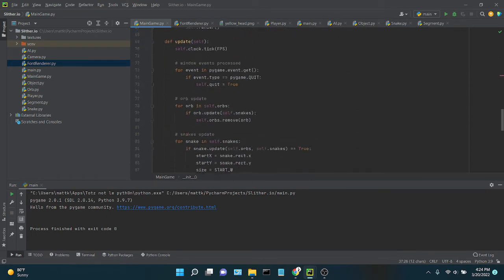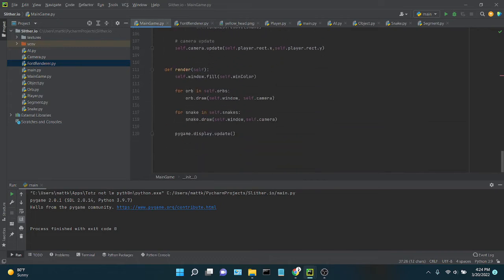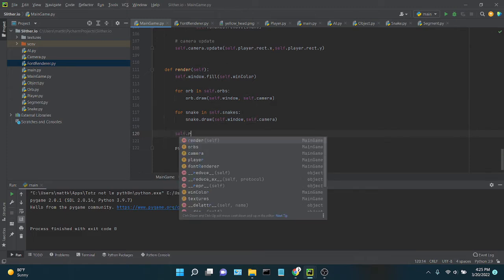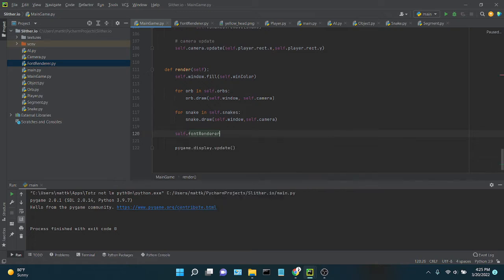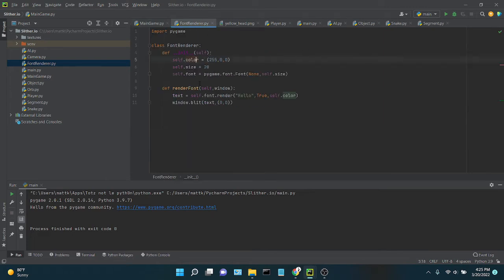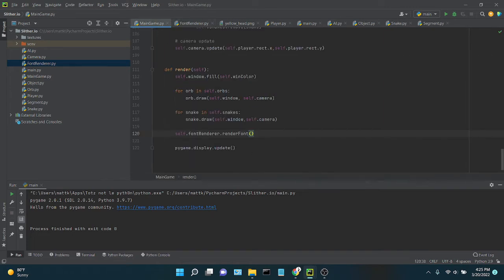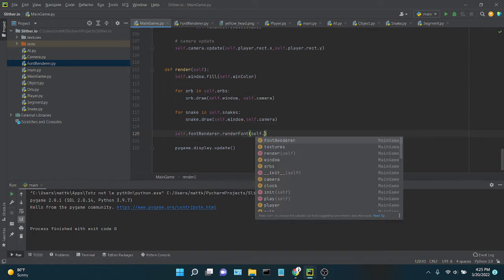And now inside the render function for the main game, here's where the background color is drawn. Here's where the orbs are drawn, the snakes, and then before we update the display, this is where I'm going to draw the hello message. So self.font_renderer.render font. The render font is the function we just made here. We're going to call that function, passing in the window here.